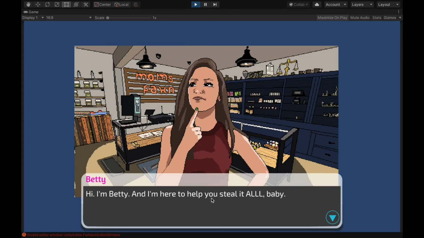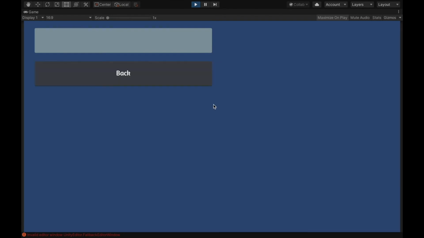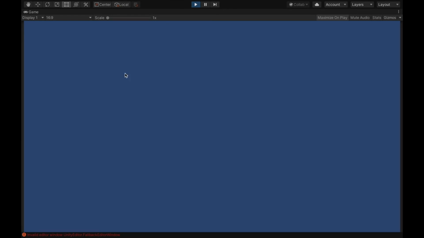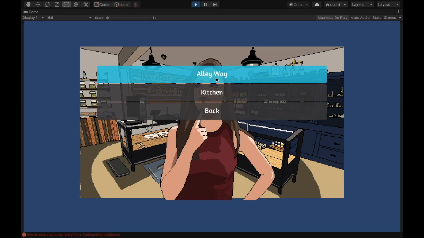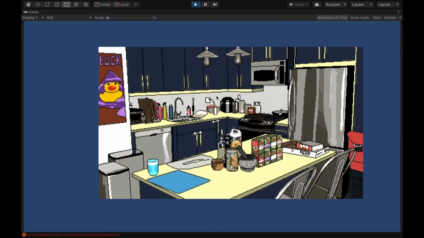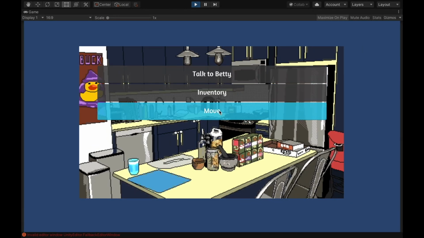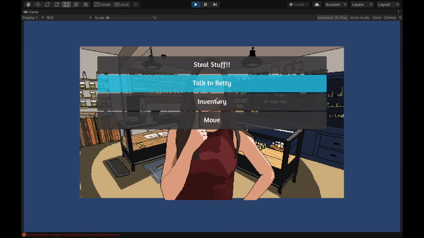Okay, let's see if it works. We go to the inventory. We have a back button. That brings us back to where we once were. That's good news. We can go to the alleyway. We can go to the kitchen. And we can seemingly go back to the pawn shop.